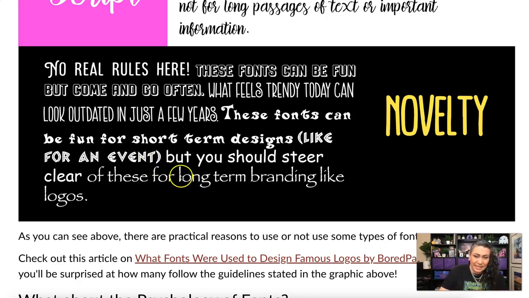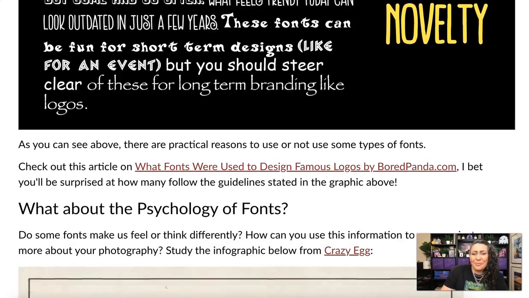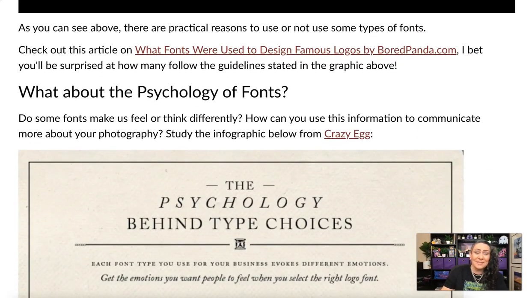A classic example is Papyrus. So this last bit here is all Papyrus font. And Papyrus gets made fun of quite a bit. It was one of the first novelty fonts that ever came out. I believe it was the late 90s. And so it was used for so many things, and it pops up still. And it has this kind of old Egyptian look, that's what it's supposed to be. But it is very outdated looking when people use it now, unless you're using it ironically. That's a whole different thing. Okay, so as you can see, there are practical reasons to use or not use some types of fonts.